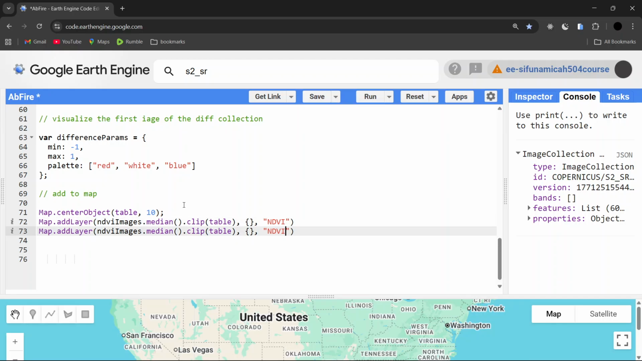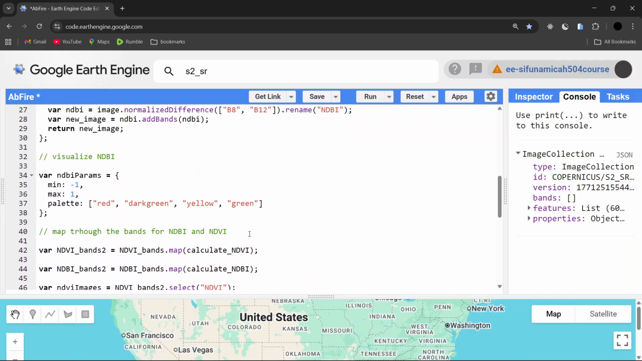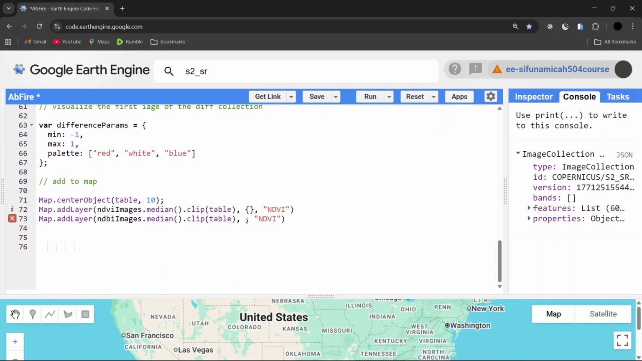So I'm just going to duplicate this, and then here is going to be NDBI images.median, and then you are still going to clip to the table. And then here, since we have the parameters, we can just pass in these NDBI params. So Control-C that one, and then we can just paste it here, and we change the name to NDBI, like so. Ensure to put a semicolon at the end.